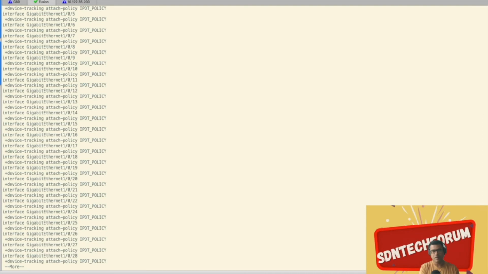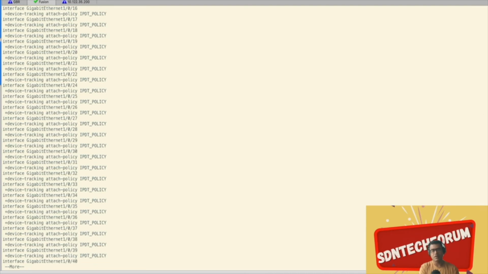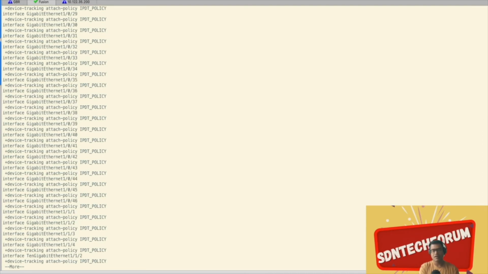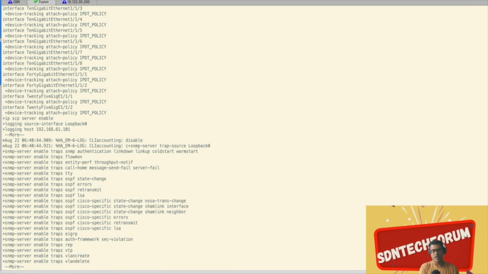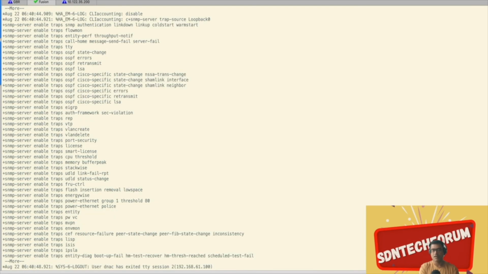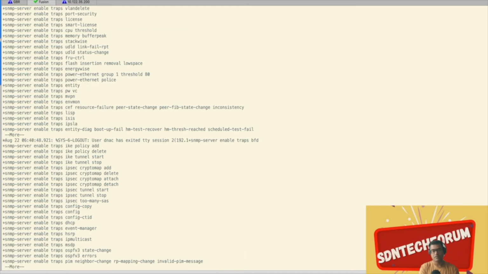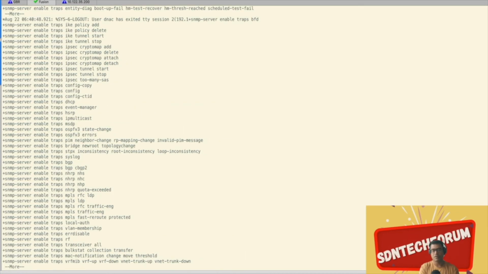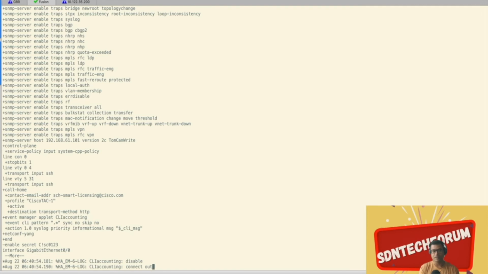Now I do have the IPDT policy, which is very important for telemetry and wired mobility, and we have NetFlow, we have syslog, we have a bunch of SNMP traps, very important. This all comes from DNAC directly.